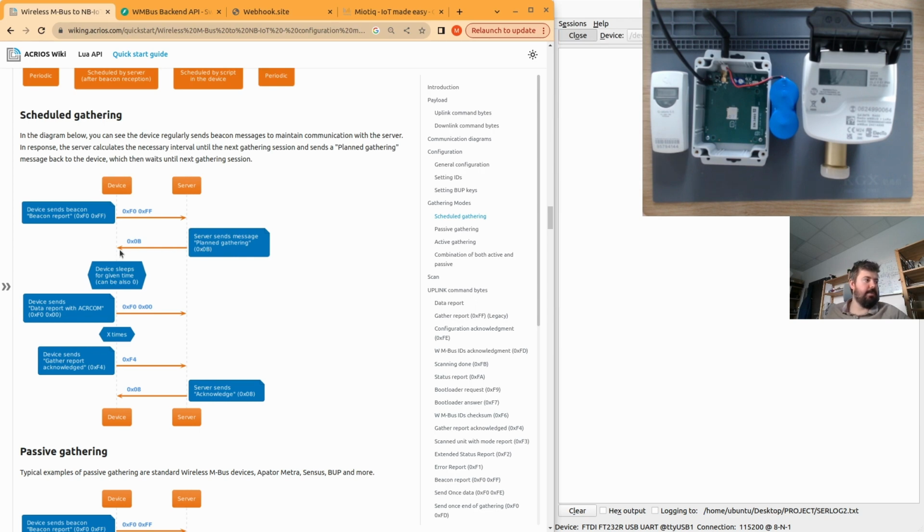The device goes to sleep for that time, and then it starts gathering exactly at the time which was requested by the server. So the server is governing the whole process. It tells exactly when the gathering or the meters' reception should start, and of course the device then reads all the meters, sends the report at the end, and then the server acknowledges and the device goes to sleep. And then next time when another beacon is sent, if the server wants, it can trigger this.